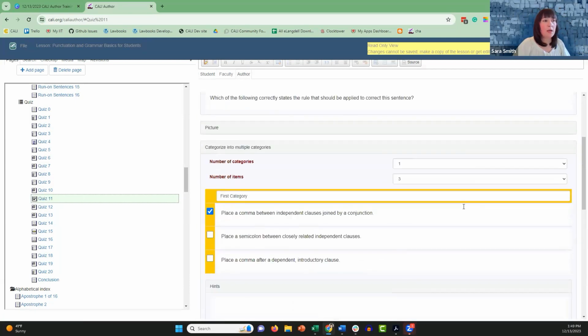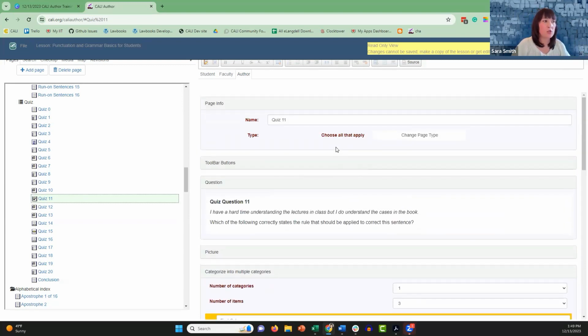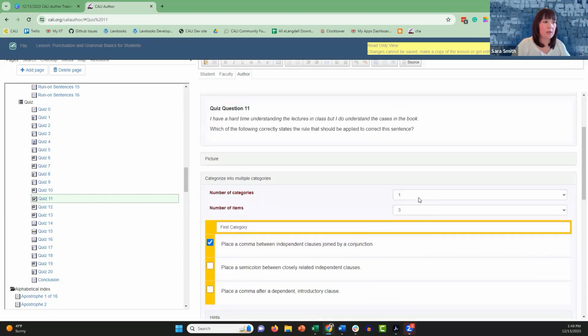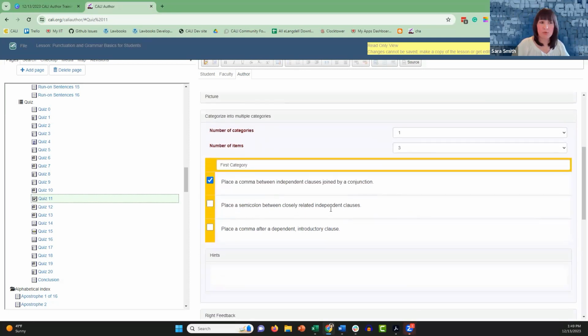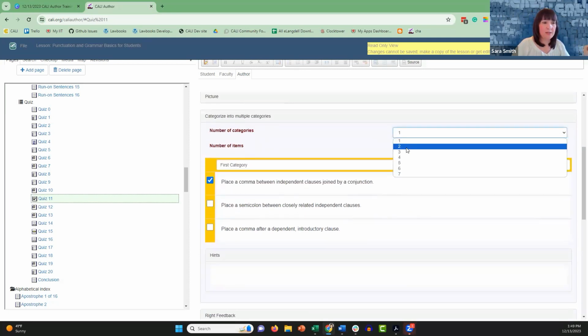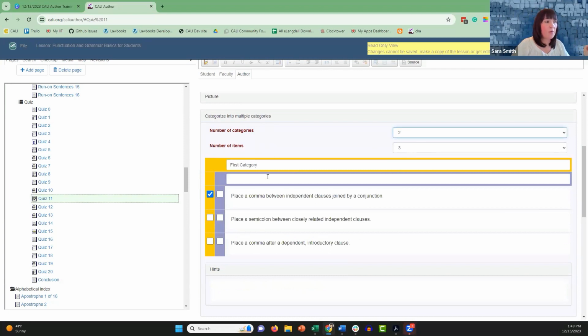What you can do is create what was just like the categorized single question, except that an item can belong to more than one category. And you do that by expanding the categories in your choose all that apply question. So here, there's only one category. It's your normal choose all that apply question. I'm going to expand it to 2. And now I'm going to go ahead and create a second category, just for the sake of this example. And now I can tell the system that it belongs to one or the other or both categories.